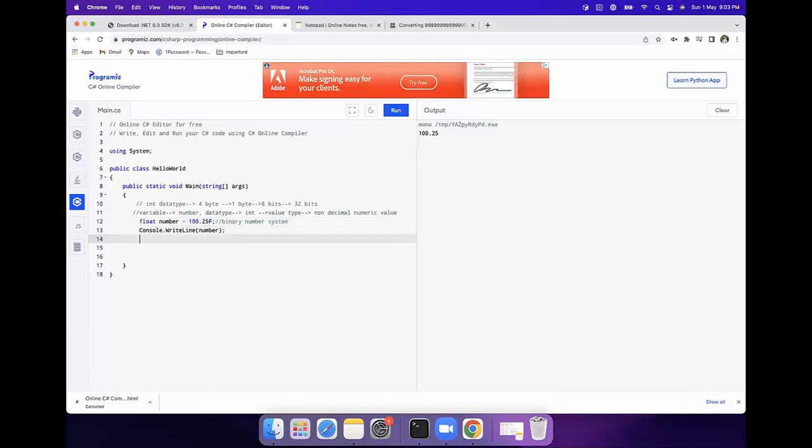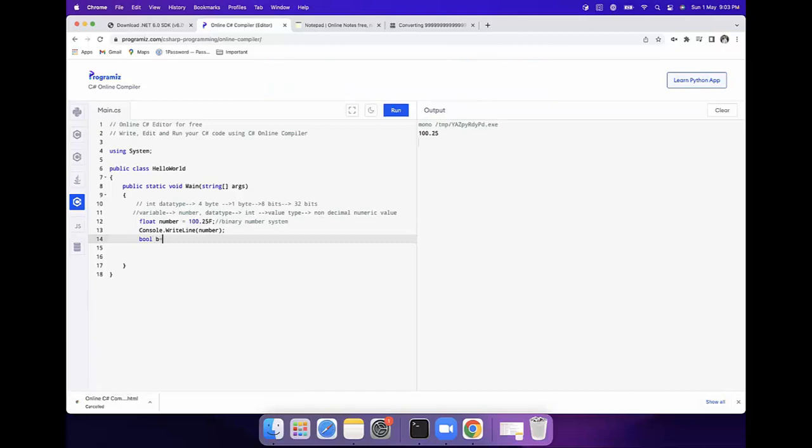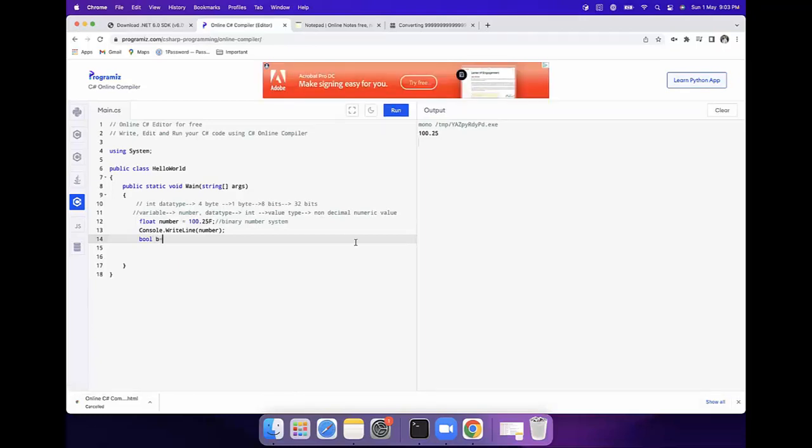Fine. Now let me talk about one more data type, which is bool. Bool means Boolean. Boolean can store only two types of value. What are those two types of values which you can store in a variable of type Boolean? True and false.